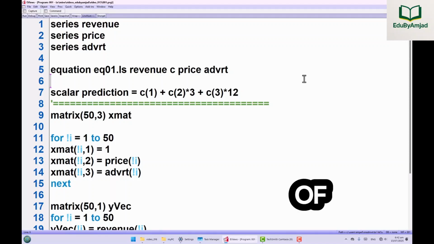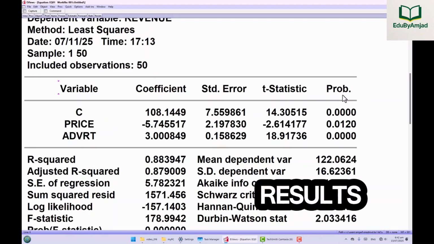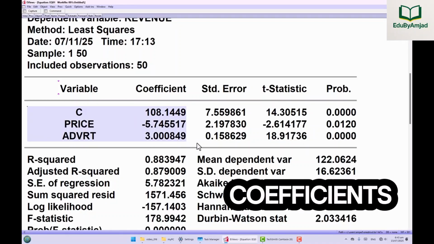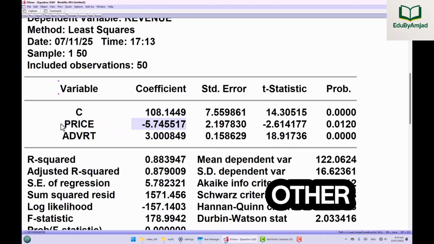When we run this piece of code, this is the output or results window. For now, we focus on the beta regression coefficients. There are other related output results which we'll discuss in part 2 of the video.